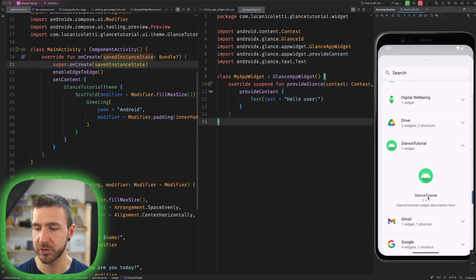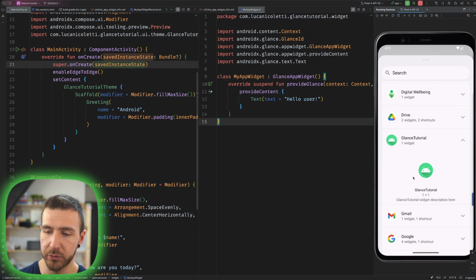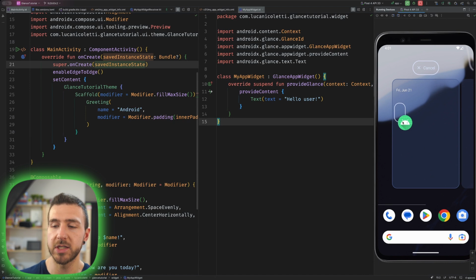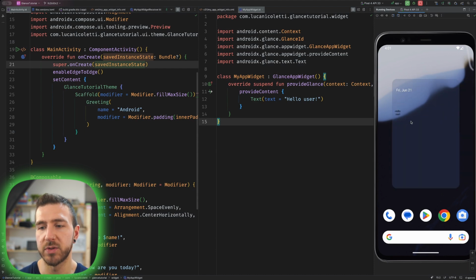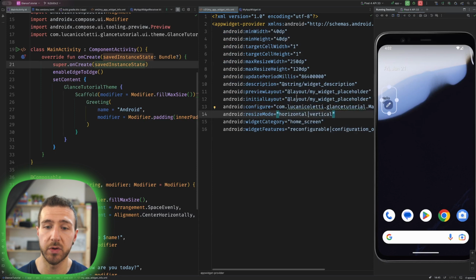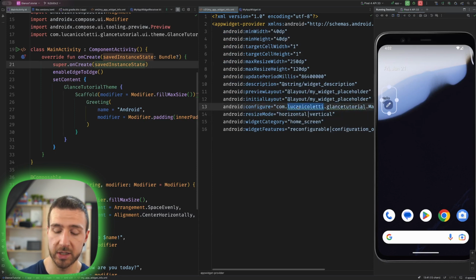Perfect. We have a Glance tutorial widget, which is a 1x1 widget, and you can see that the description is placed underneath. So if we hold on it and we move it to our home screen, you see the design, the layout that it is displayed is the default layout that we specify in our app widget info XML file. As soon as we release it, we see that it can be resized, and there's also this small edit icon. This is what I was referring to when I spoke to you about the configure option here in the XML files.